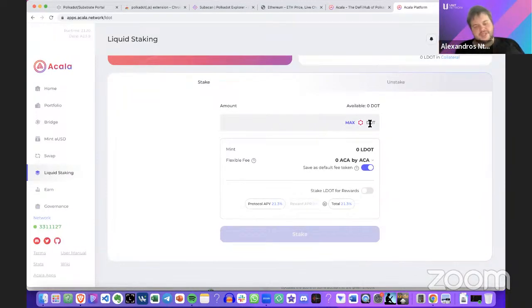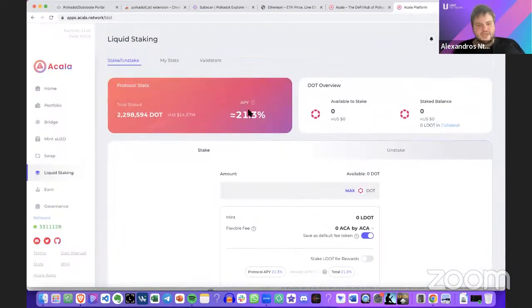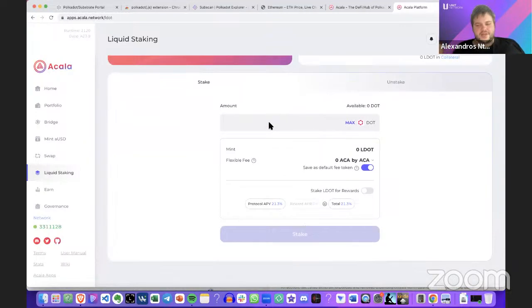And what happens here, liquid staking is a bit different than normal staking, because you stake your DOT, right? Let's say you have 100 DOT, you stake it, and you get this APY. In return, you get what is called LDOT. This is another token that represents the token that you staked. And then you can use that token to trade or to buy certain stuff.